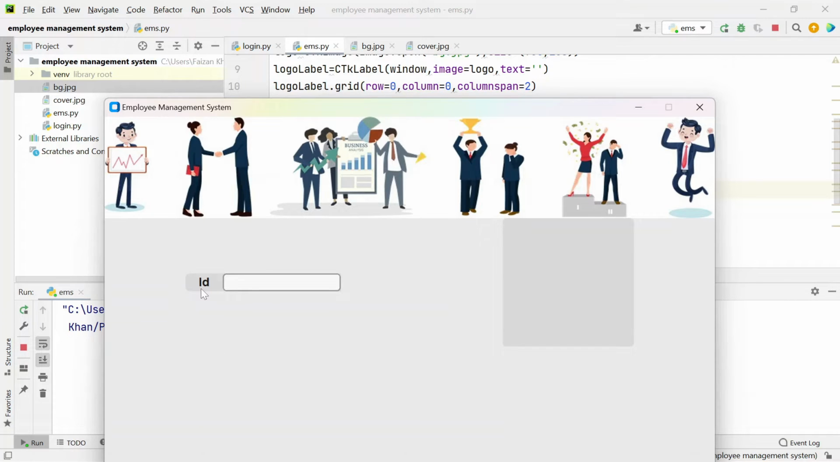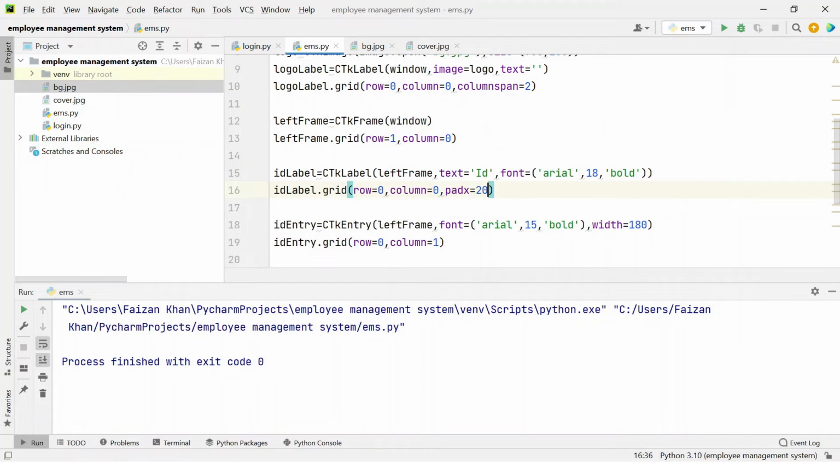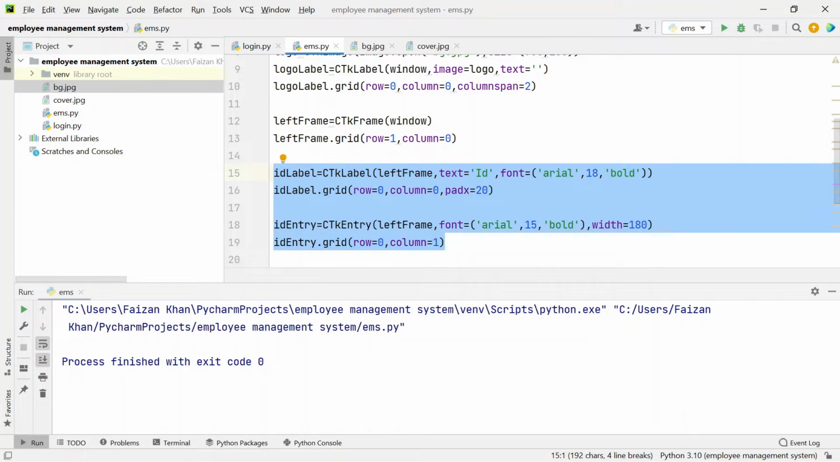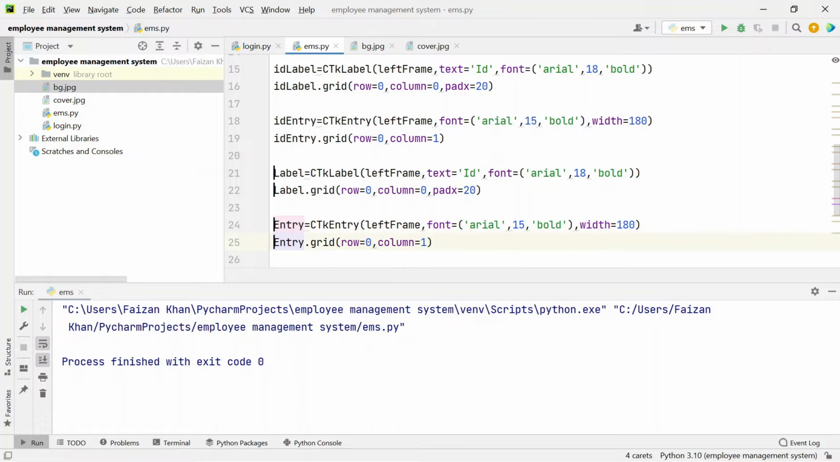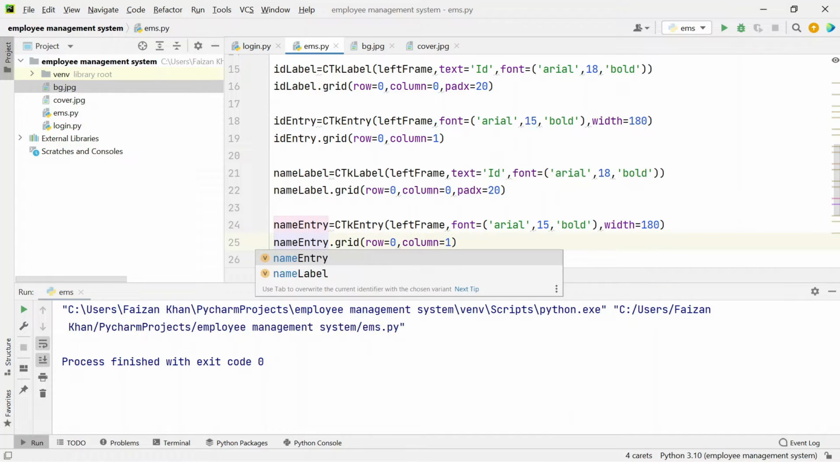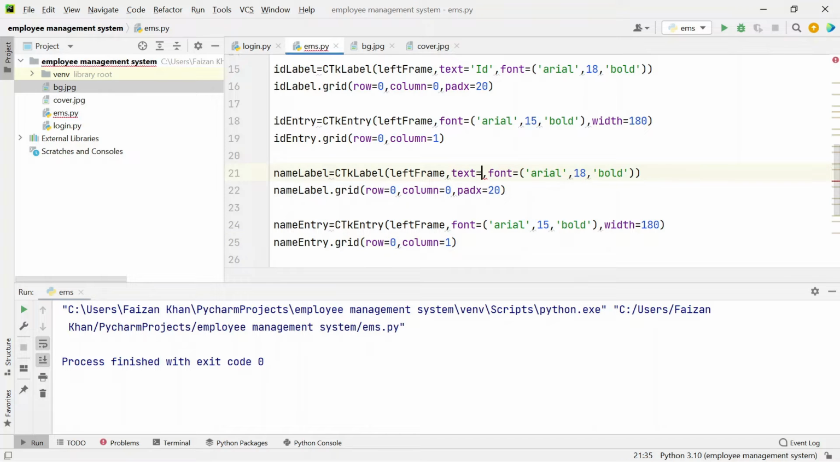Just like we have added ID label and ID entry field, in the same way we will be adding phone label and phone entry field, and name label and name entry field. So I will copy both these things, ID label and ID entry, and I'll paste here, and I'll change the names. So I'll place multiple cursors. This will be changed to name label and name entry. The text here will be changed to name. Okay, font will remain as it is.